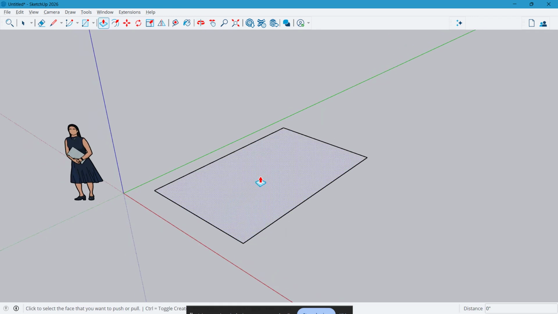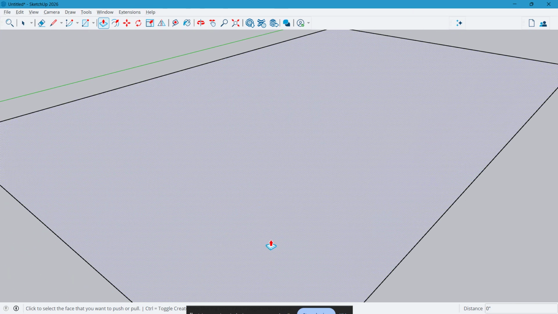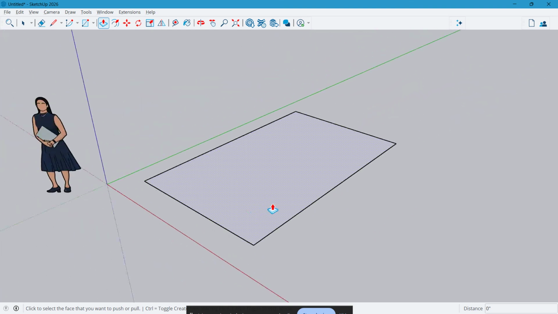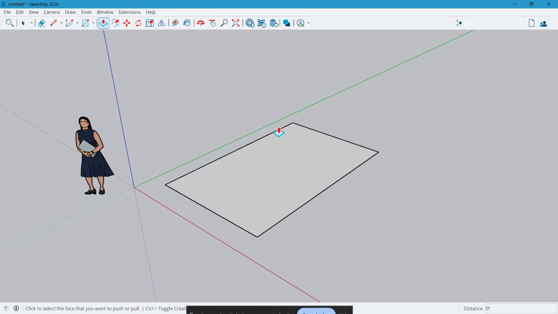Next, move your mouse over the face you want to edit. When SketchUp detects a valid face, it will highlight or dotted outline the surface to show that it is ready. This is important because push and pull only works on faces, not on random lines or edges. So if nothing is happening, make sure you're actually hovering over a face and not just the border.